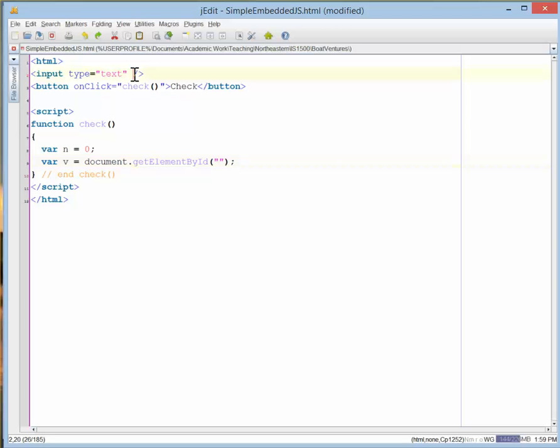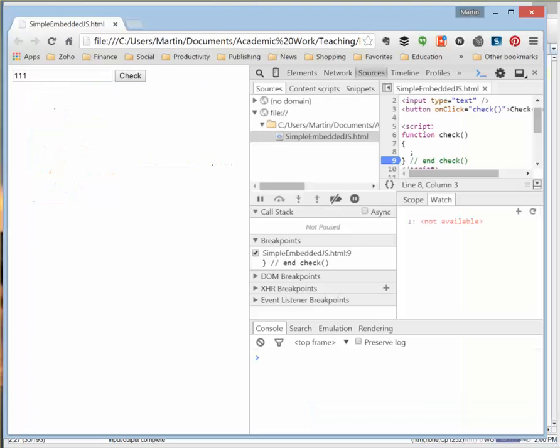I don't have an ID here, so I have to fix that up and give it an ID, and I can call it anything I want. So let's call this one here age, for the sake of argument. Save that again, reload it in the browser.